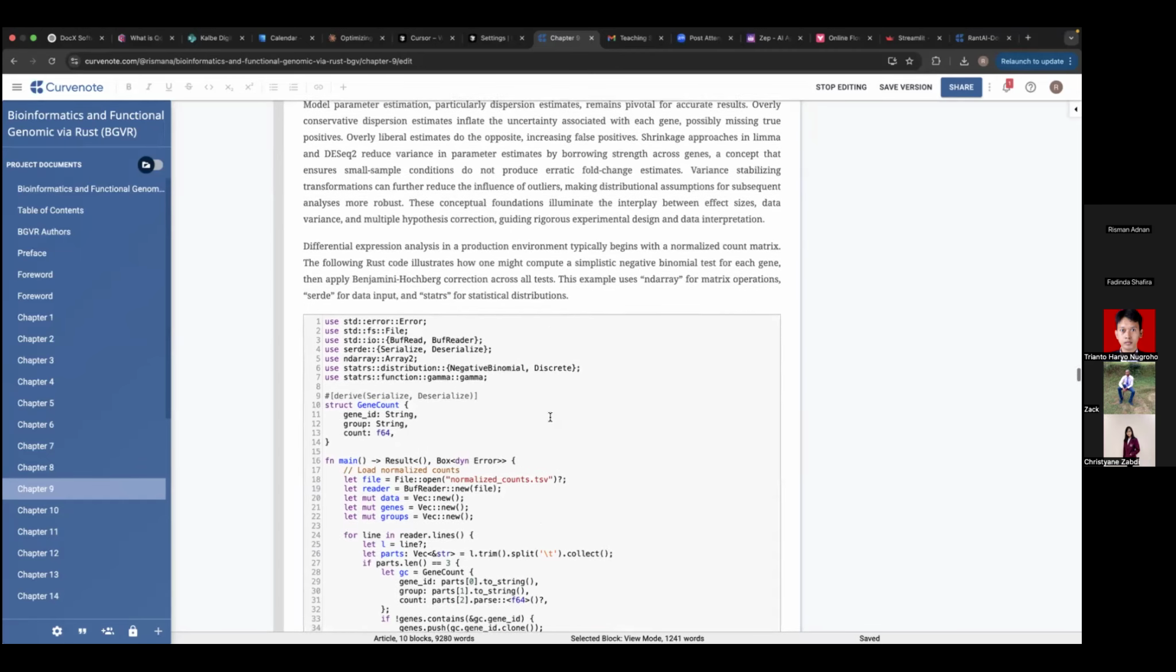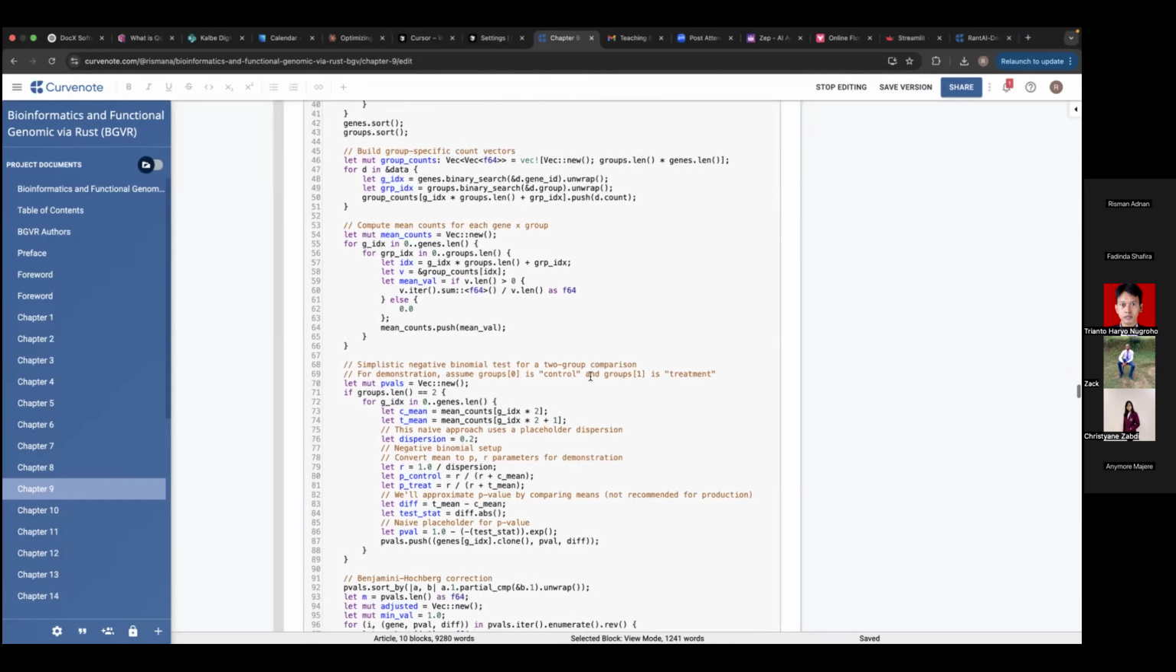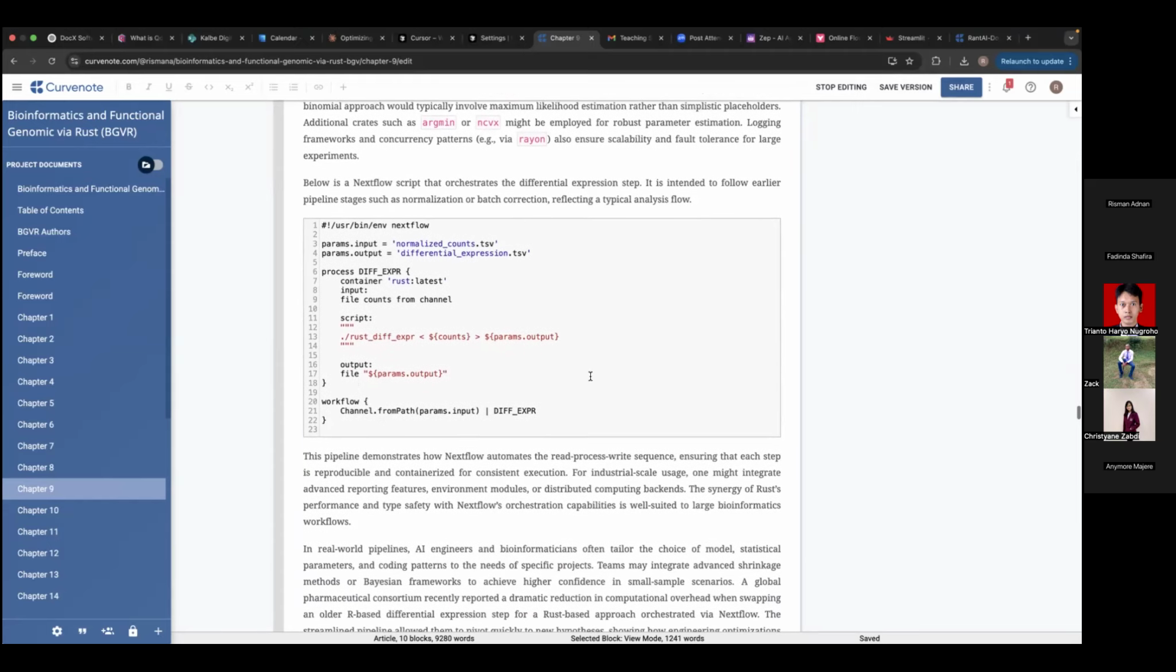Okay, and it gives you an example of one method called Benjamini-Hochberg correction across the tests. You can make it more robust again until the code is working.